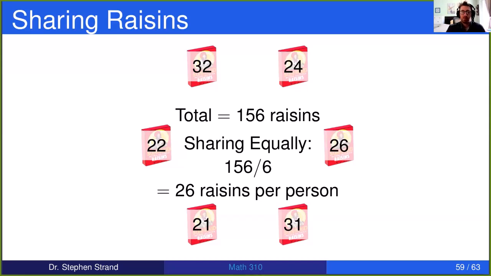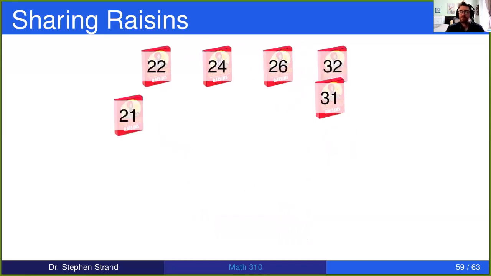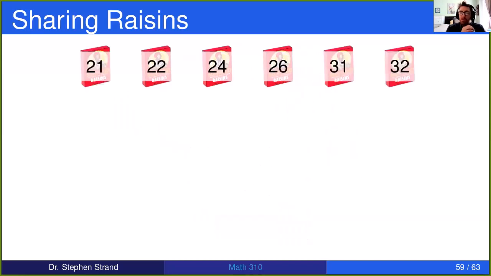And so what we're going to do now is arrange the raisin boxes in order. In this case, we'll go from least to greatest number of raisins. And what we're going to look at is what's in the middle. When we arrange the raisin boxes numerically in order this way, what is in the middle? Well, unfortunately, there are 6 elements, so there isn't a box that's exactly in the middle, but it's somewhere between 24 and 26. And so when this happens, we look at the mean of those 2 elements that are on either side of the middle.